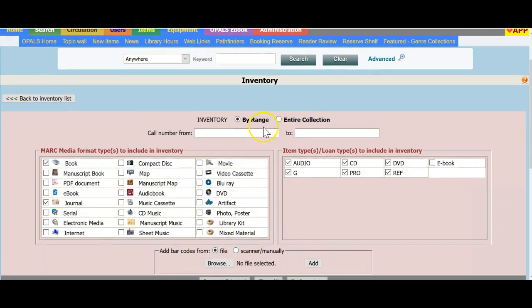For this tutorial, I'm doing a section, just the 100s, so I will choose by range and enter in my range for the 100s, 100.000 to 199.999.